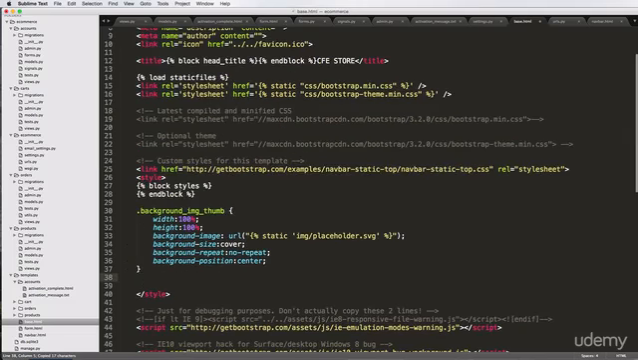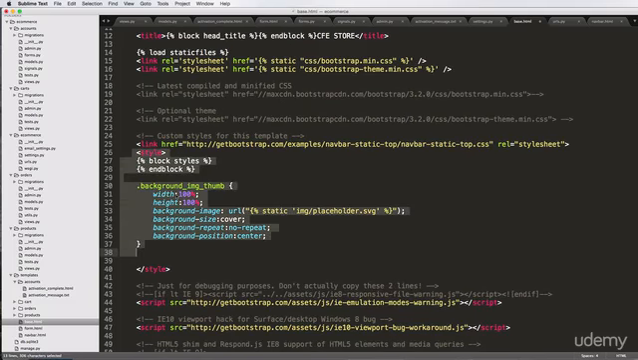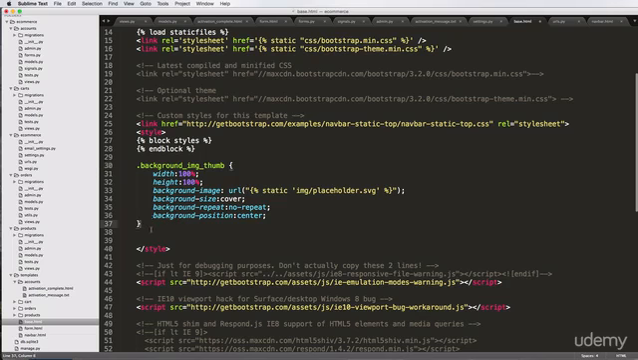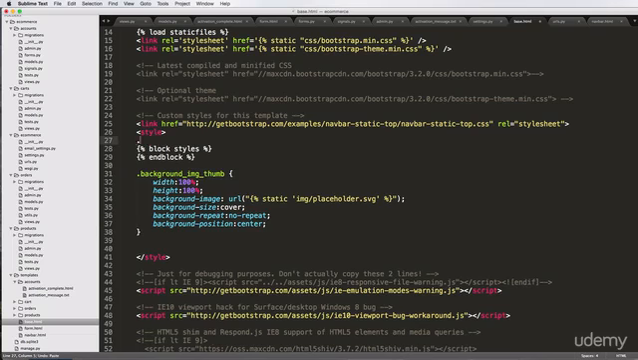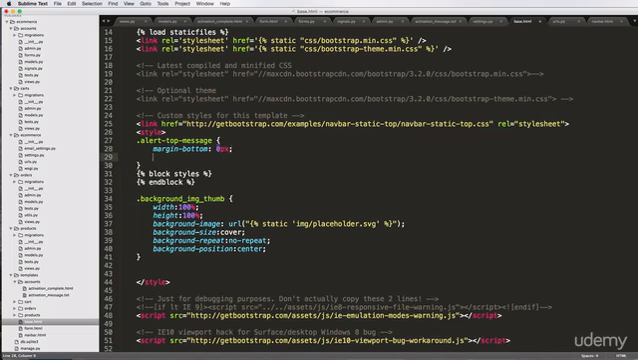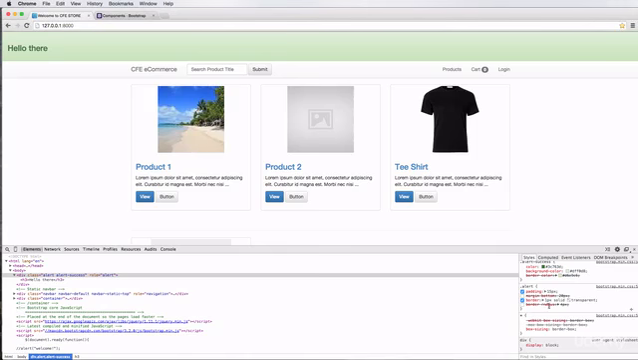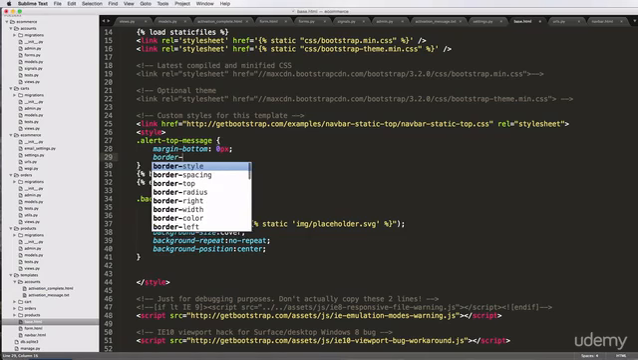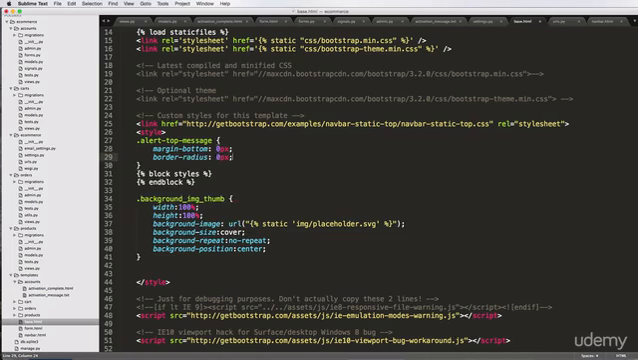And in my style sheet, which I have right here, we've got this background image thumb. I'm going to put this right above everything. I'm going to do .alert-top-message, and we're going to get rid of the margin bottom. So margin-bottom is 0 pixels. And then we also want to get rid of the border radius. So border-radius is also 0 pixels.